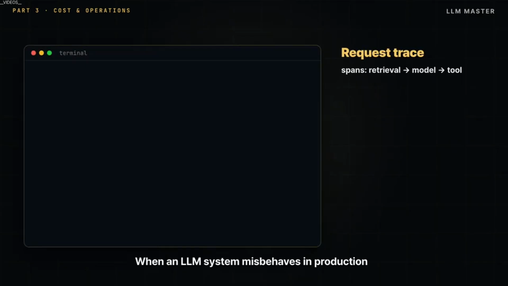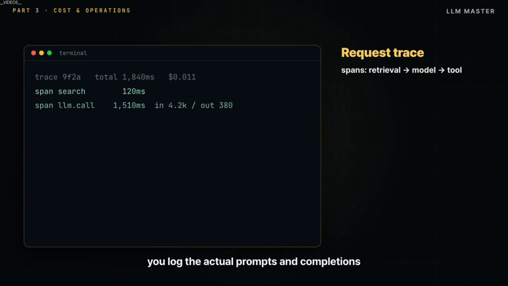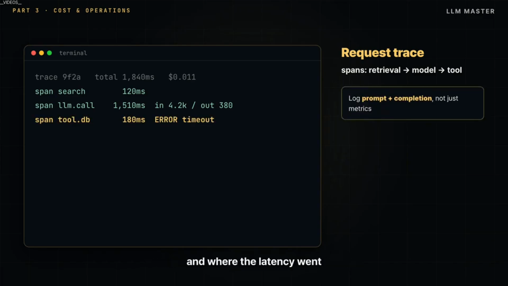When an LLM system misbehaves in production, you cannot debug what you didn't record. Observability for LLMs means tracing every request as a tree of spans: the top-level user request, each retrieval call, each model call, each tool invocation, with timing, token counts, and cost attached to every node. And unlike most services, you log the actual prompts and completions, because with a non-deterministic model, the input and output are the bug report. When a user says the assistant gave me nonsense, you pull that trace and see the exact context the model saw, which tool returned garbage, and where the latency went.